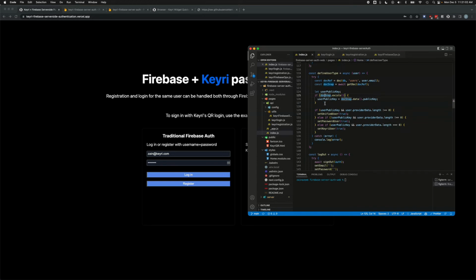Then we have an if-then chain that defines the user type state. If they have a public key and the length of the user's provider data array is not equal to 0, as in it's greater than 0, then that means that they can use both Keyri and email password to log in. Now, just for reference, the provider data array is a property of the Firebase user object that contains the various ways that the user can log in. It would be empty if they can't log in via password or Google OIDC, Apple OIDC, etc.